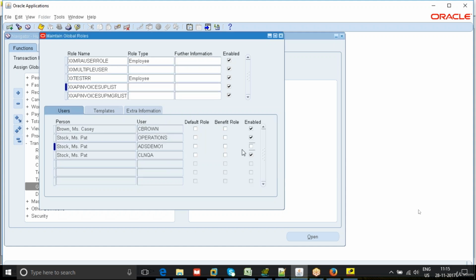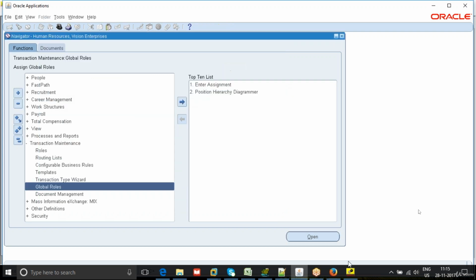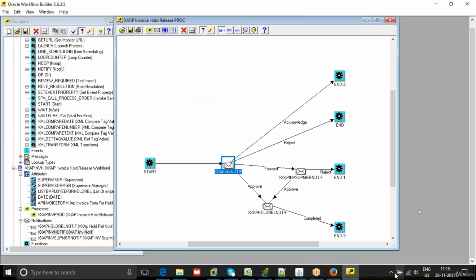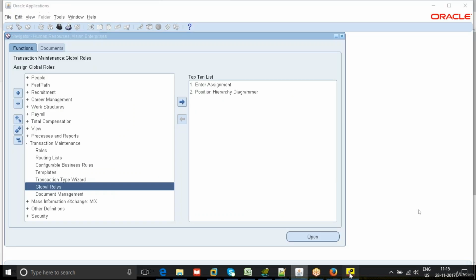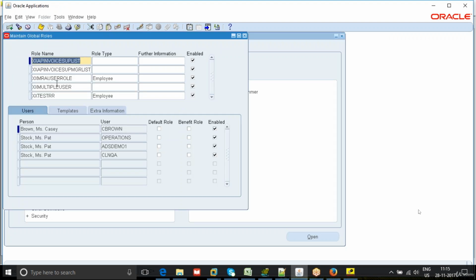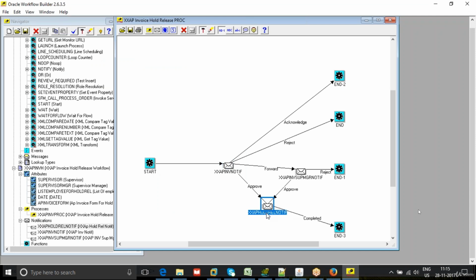Okay, I don't want to do any complications here. I want to save it as this. Okay, and the MGR list has only one user, and it is completed. Now when you send the notification to this particular one, it will send to two persons. Who are the two persons? These are the two persons, Brown Casey and Stockpat. And from here, when he approves, it will go to the next role.